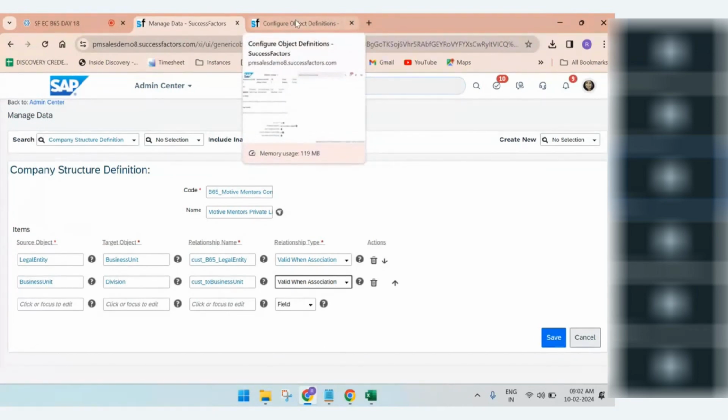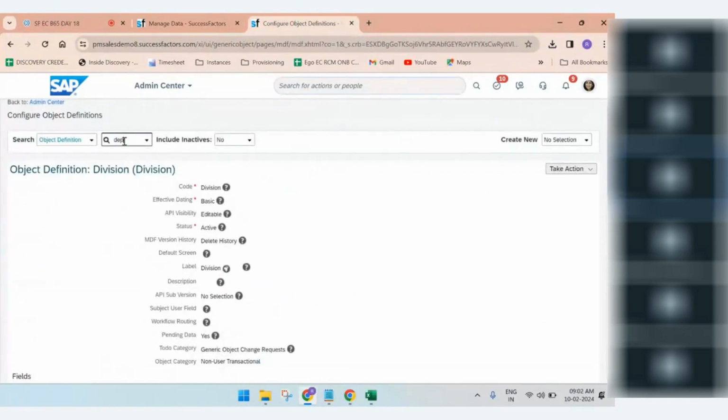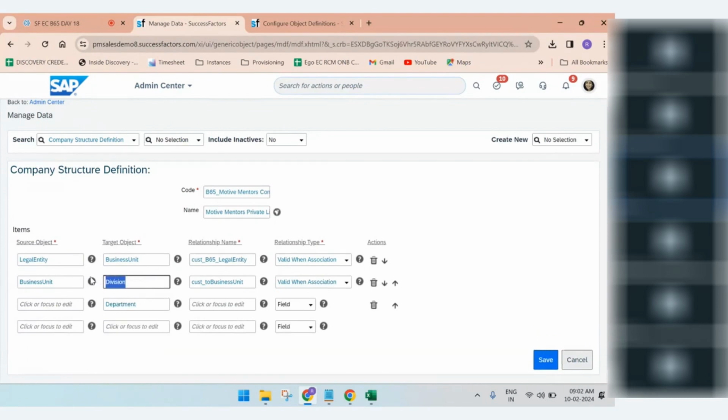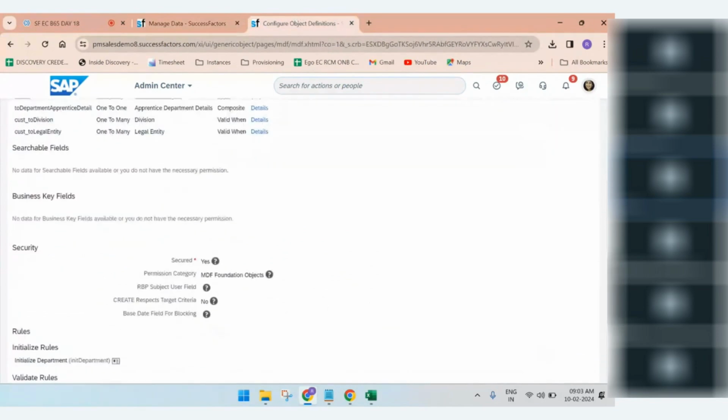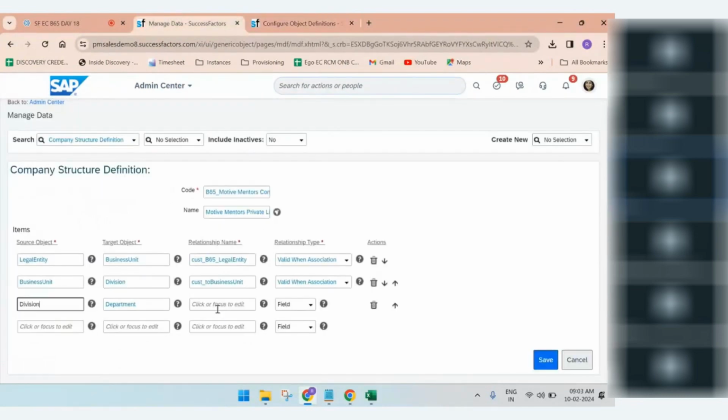Let's talk about division to department. Let's go for department. Copy the department, come down here. Let's go for division to department. Copy the division as well. And what is the relationship between them? You can see the relationship here. This is the division, custom division. Come down here and place it. This is custom division. Okay. And the association relationship type is valid one.